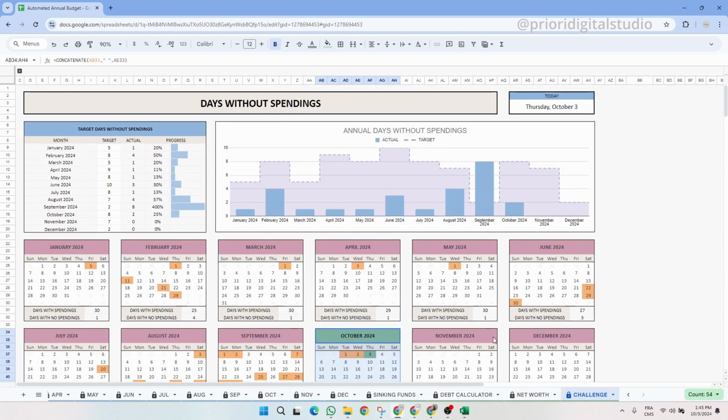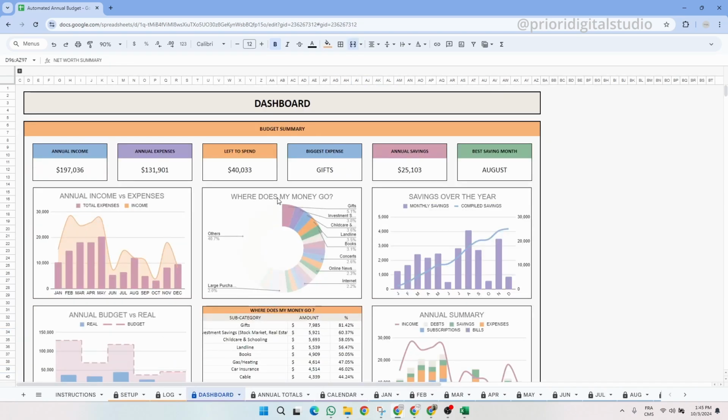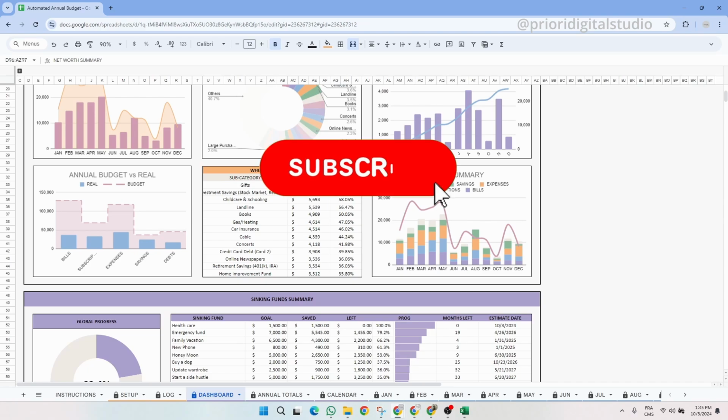So that's it. I hope this tutorial helps you easily set up your spreadsheet. Don't hesitate to reach out if you have any questions or concerns.